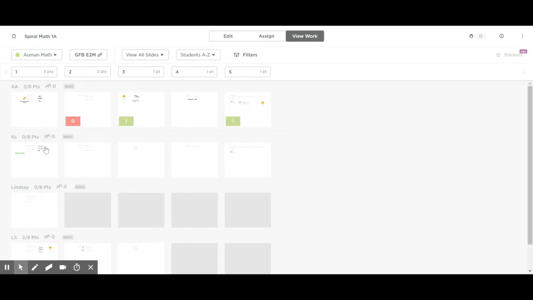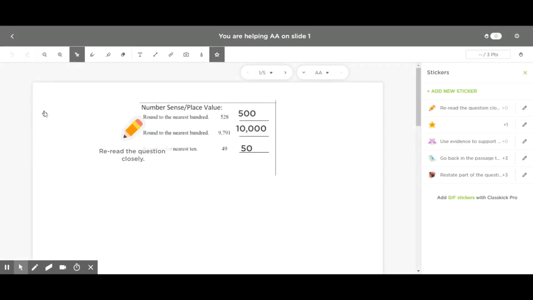To be able to view their work, you simply click on a box and it will open it up for you, and it gives you some scoring options. In the top right-hand corner, you can see that it shows that we had chosen prior that this question would be 3 points. Now, I have already graded this, so you can see I can add a sticker and I can view their work.